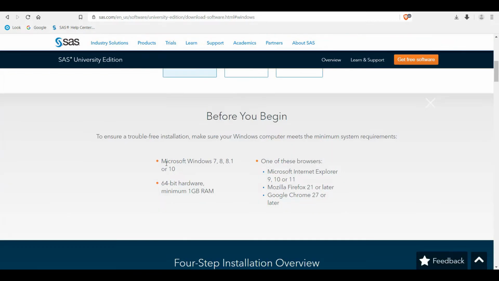and it shows you some default minimum system requirements. That is, your computer must be Windows 7 and above, and it must be 64-bit. To know whether your system is 64-bit, you can just check on Google, and I think you should be able to find out without any problem. And the RAM must be 1 gig minimum, and you must have these browsers. These are kind of very old. It has to be Chrome 27 or later, Mozilla 21 or later, and the likes.